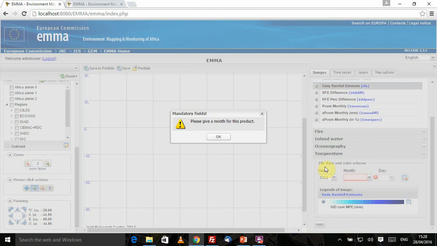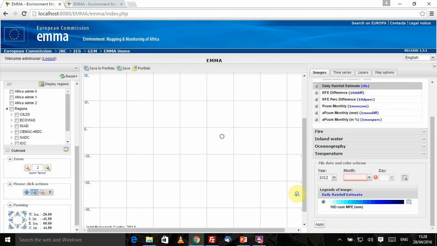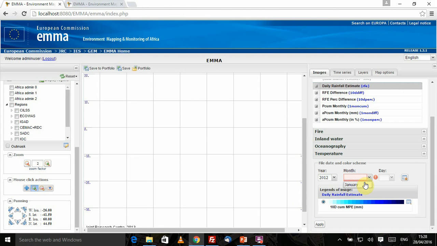So for instance, I chose only a year, I didn't give a month and a day, so it gives me that okay, there's a mandatory field and you need to give a month as well as a day. So we're just going to abide by that. Choose January, and because it's a 10-day product, it comes in every 10 days, so we're going to have like 1, 11 and 21. Okay, so there's already a legend because this is the default legend that was assigned to that product. There's already a legend assigned, so we don't need to.